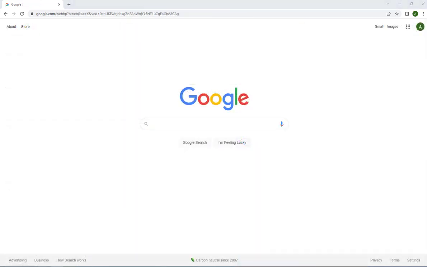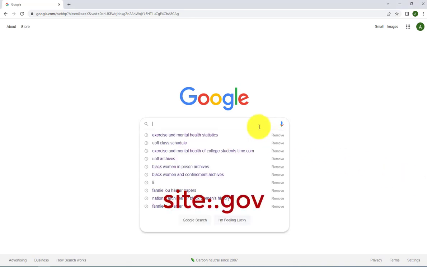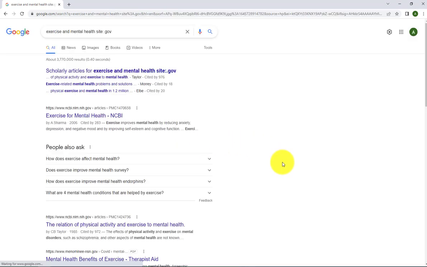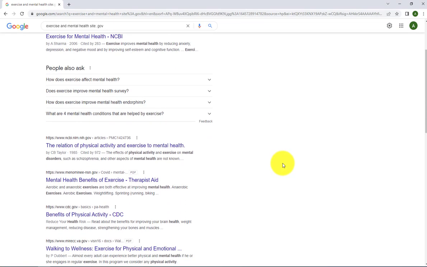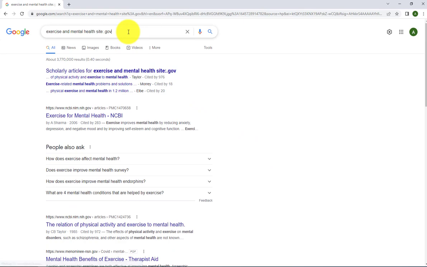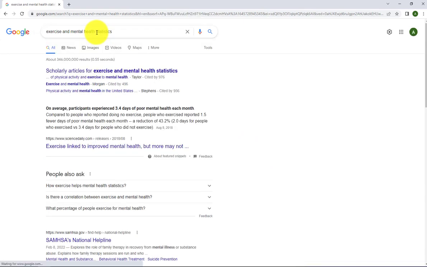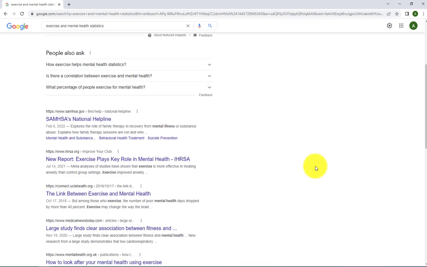Google is also a great place to find statistics and demographics from government sources and other reputable sources. A quick trick for finding government sources about your topic is to type cite:.gov after your search. For example, I can search for Exercise and Mental Health, cite:.gov to find government websites related to my topic. To find statistics, simply type your topic followed by the word statistics. For example, exercise and mental health statistics.